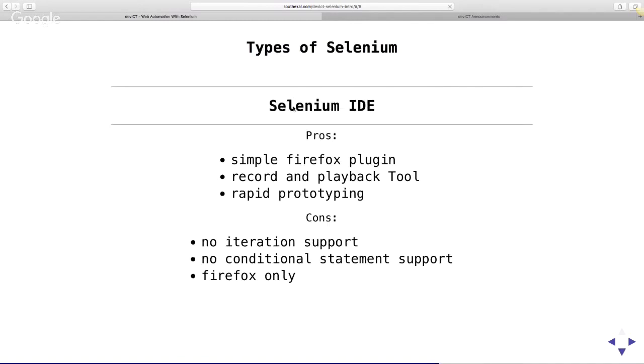So number one, the simplest tool is something called Selenium IDE. This comes as a Firefox plugin. It's just a little plugin only found on Firefox, and what it does is it records and plays back your actions. That's it. Like any other plugin, it's a little tool that sits with the browser and records your actions.